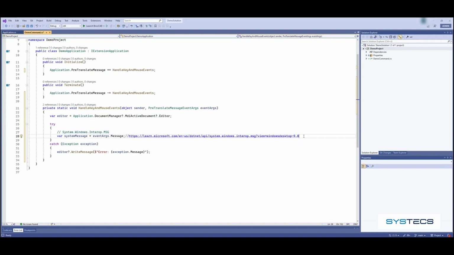Now let's come to a concrete example and handle a press of the left mouse button. To do this, the message property needs to be checked for the hexadecimal value 201. So, the message property holds an integer that tells you which user input event occurred. A detailed documentation about the values of the message property can be found here.